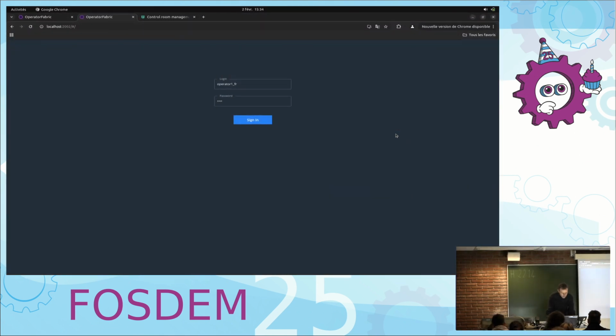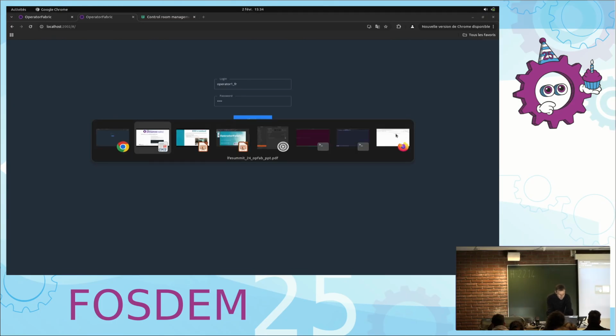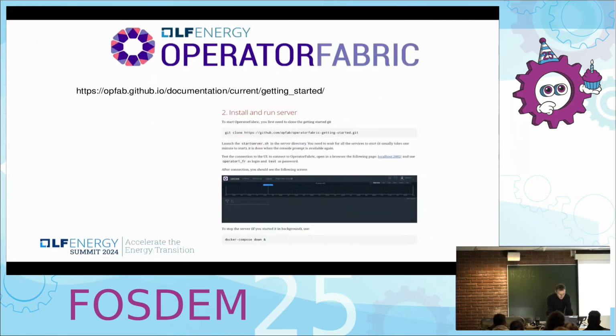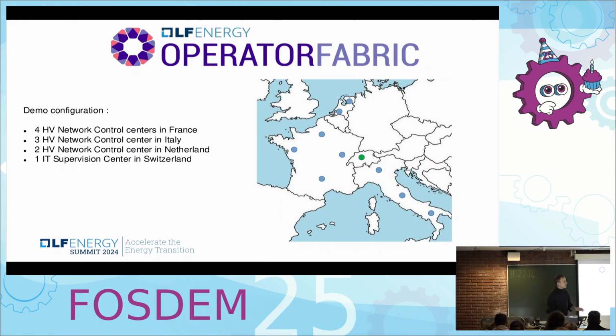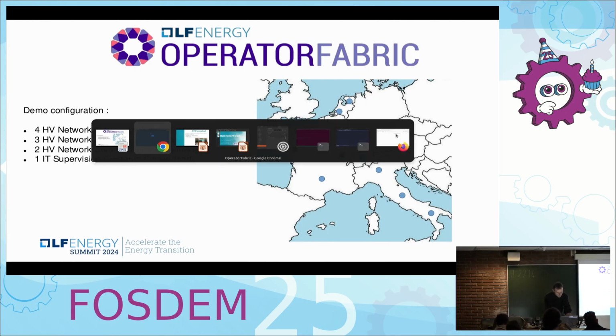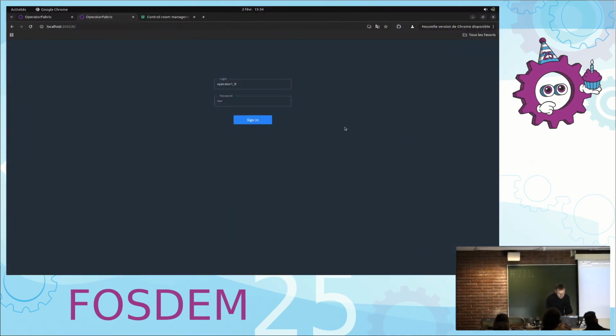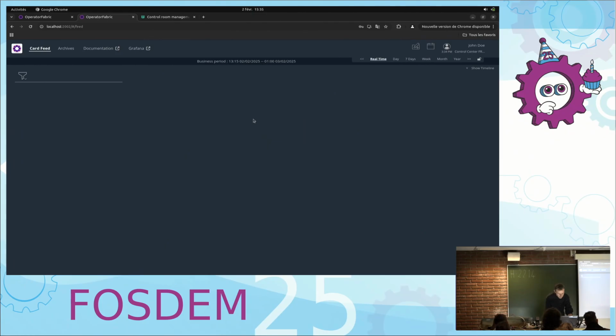We're going to use the demo configuration, which is completely fictive. We created demo data with control rooms in West Europe. First, you have a screen with nothing on it, and events will pop up inside this screen. I will simulate some events coming from business applications.